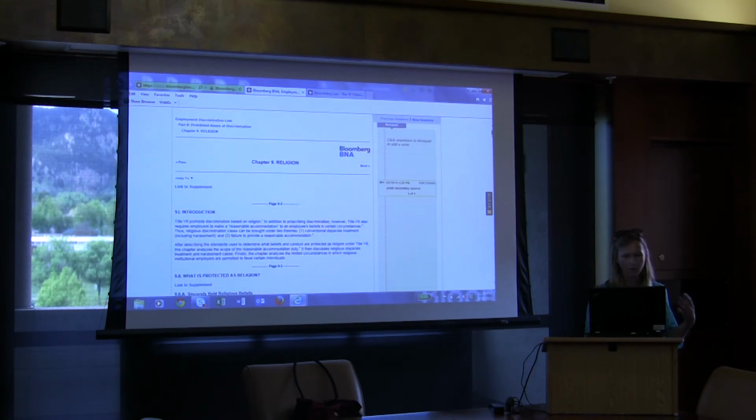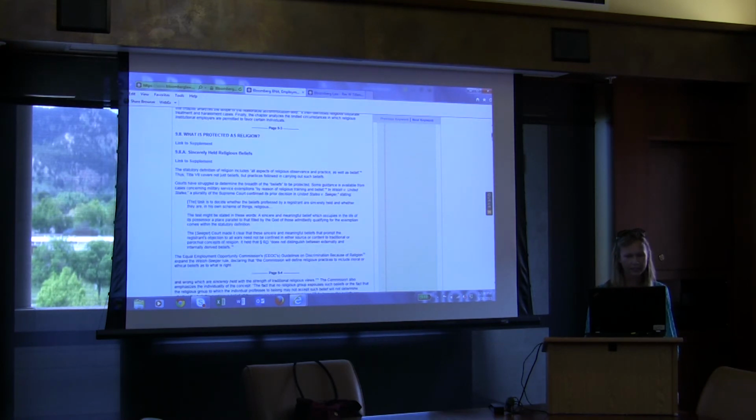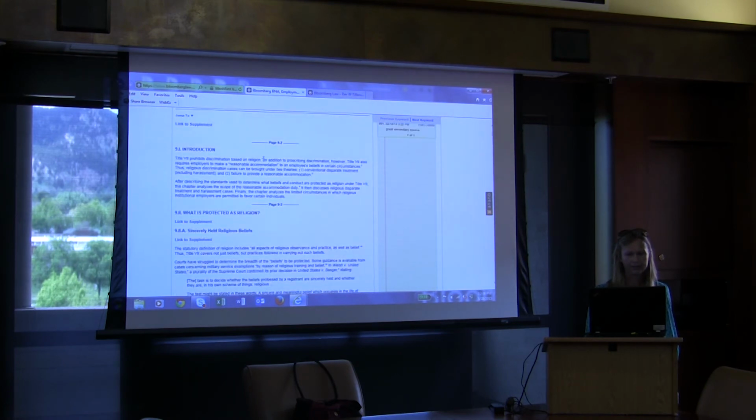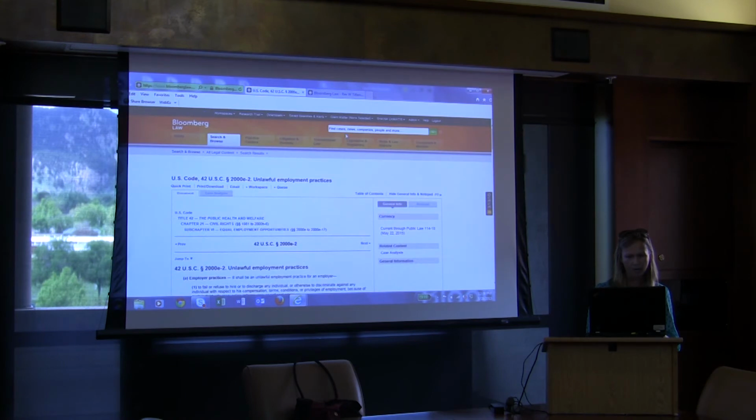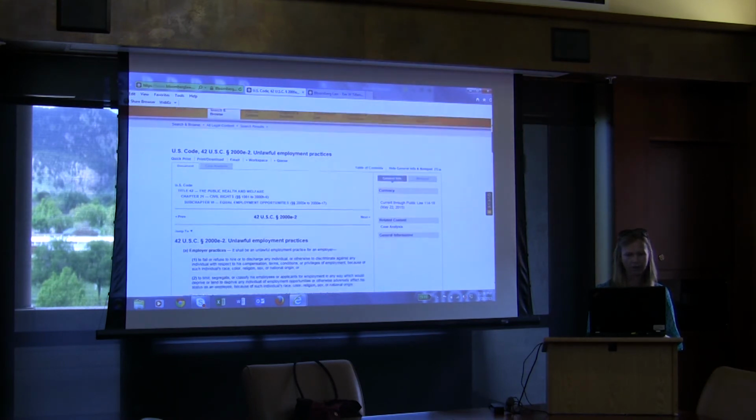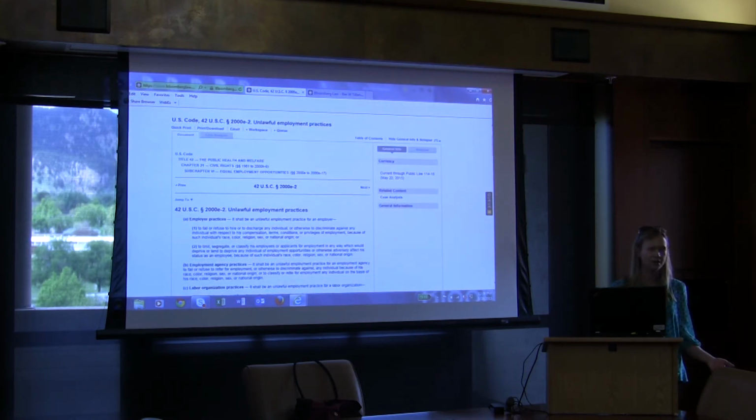Within this secondary content, you're also going to have links to statutes and case law and things like that. So Title VII prohibits discrimination based on religion. We've got a footnote, and if we click on that, it's going to bring us straight down to our statute, and we can jump right into that. What's nice is from this, you have links to case analysis, so you can just keep running with it.